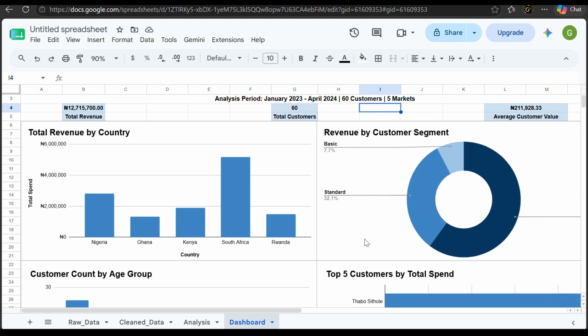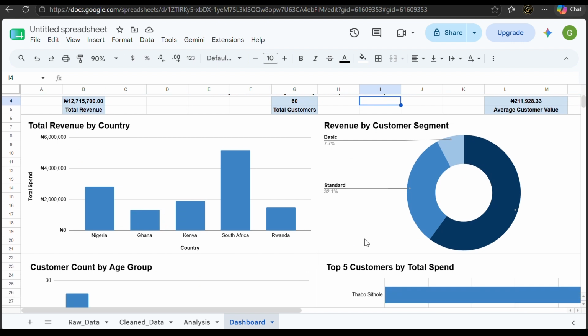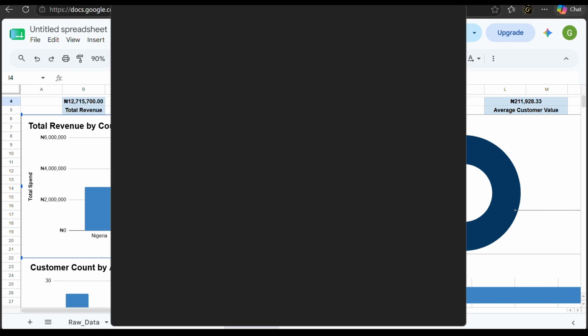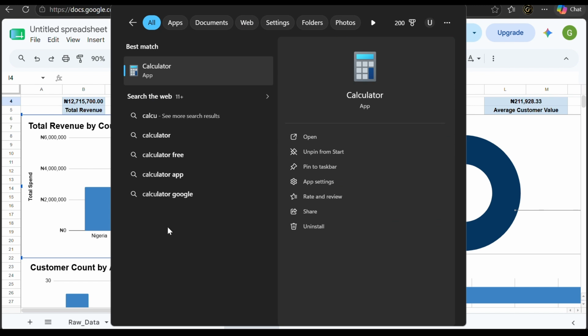So starting with the total revenue by country, we can see that the country with the highest revenue is South Africa. But then something has to be special about South Africa, right? What's so special about South Africa generating the highest revenue? We know that, okay, obviously we see that South Africa generates about 5,167,000 out of, okay, let's put it in numbers. Where's my calculator? Calculator.